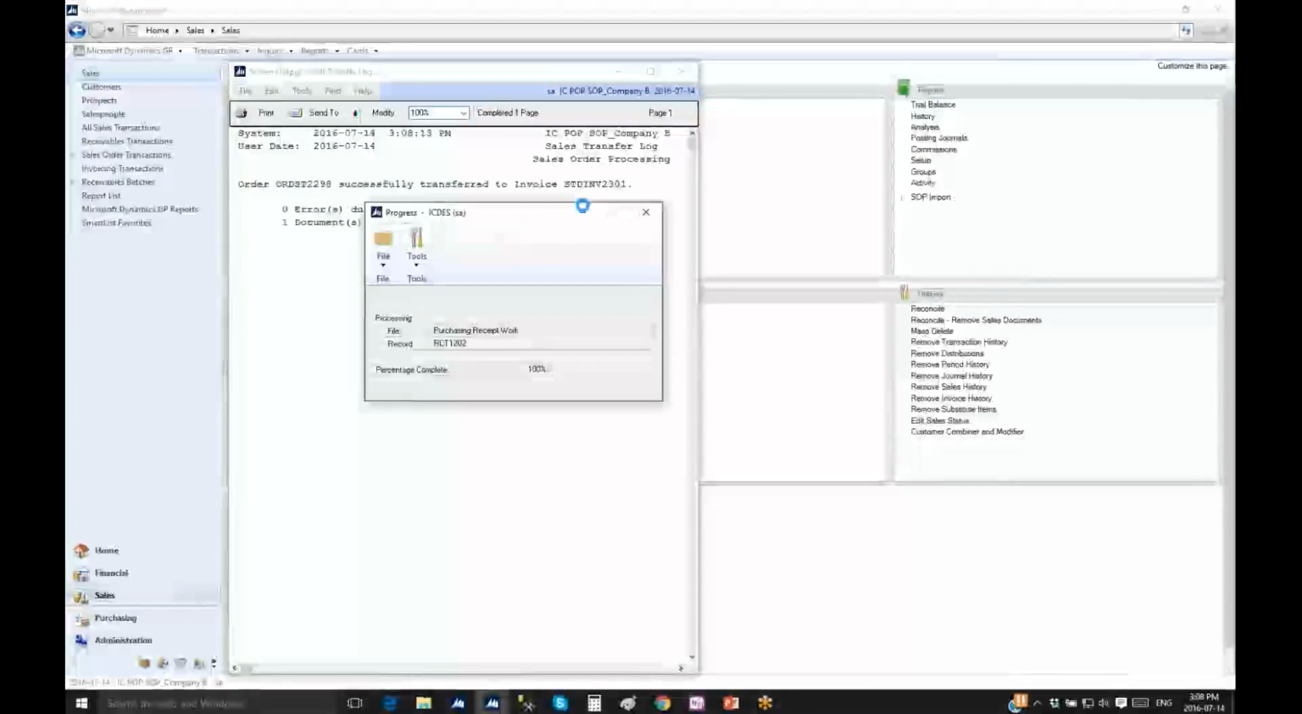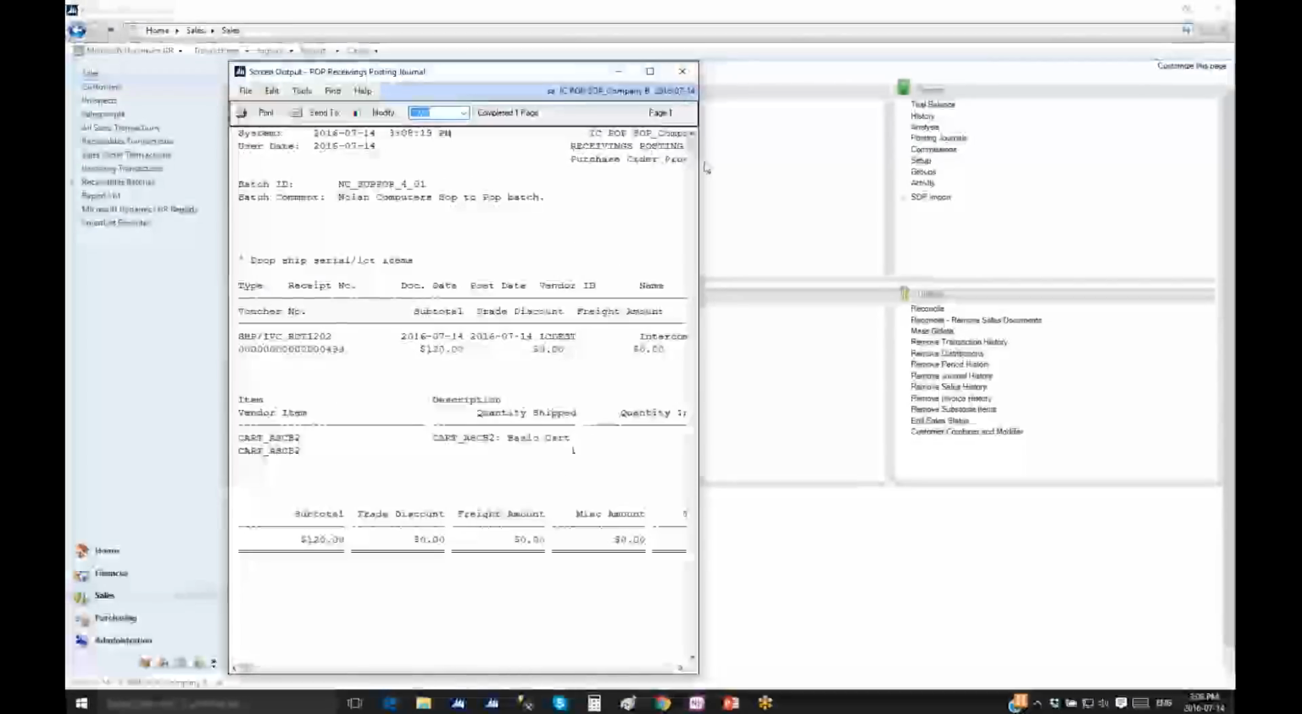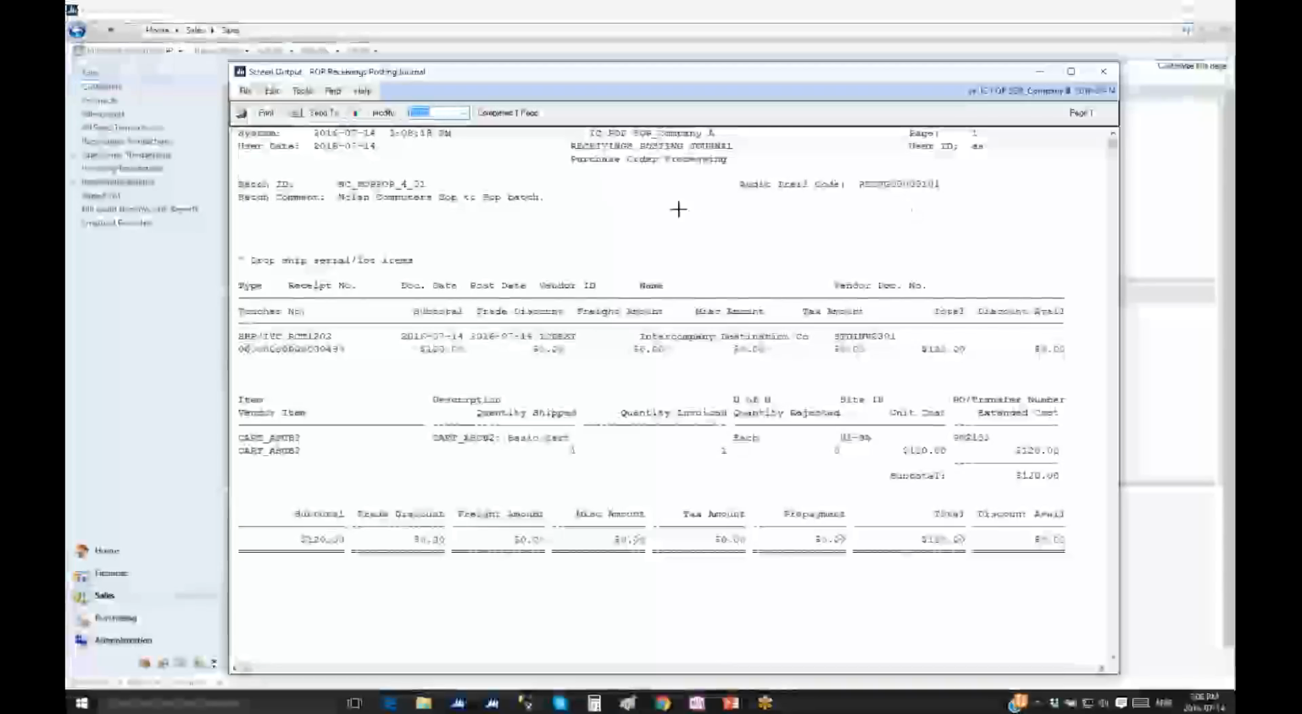We have successfully transferred our order to an invoice, and we also automatically get a copy of the receivings posting from Company A confirming that a shipment invoice has been recorded in that company upon transferring the invoice in Company B.